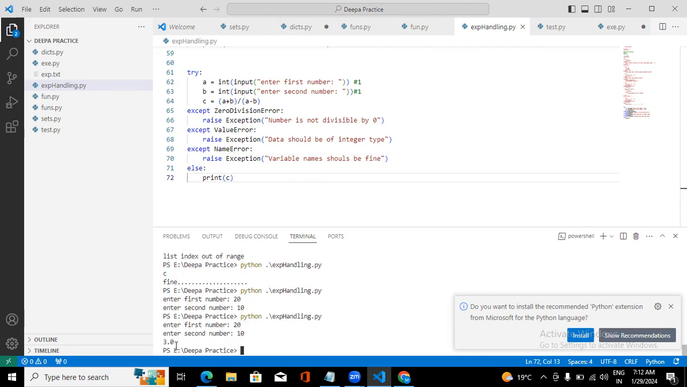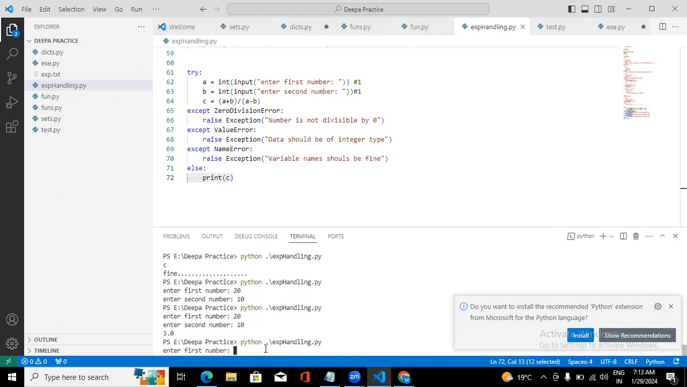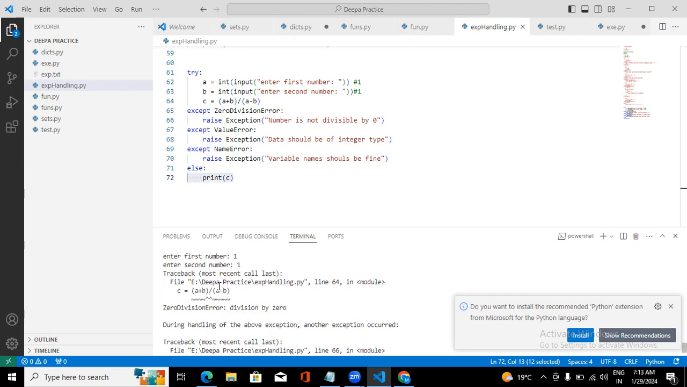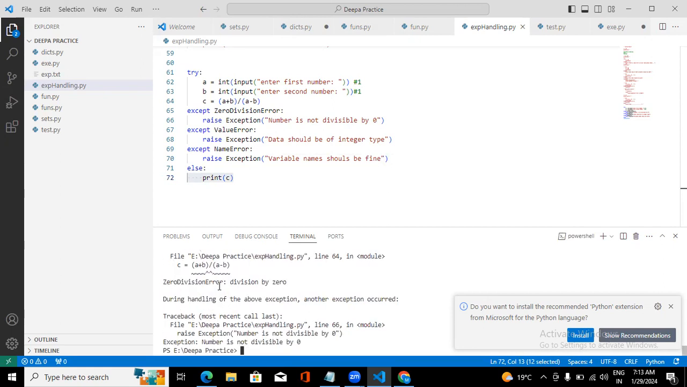See, it's giving me the output, right? 3.0. Because try got executed successfully, that's why else also got executed and it gave me the result. Now, if I give 1 and 0, you can see, right? You got the zero division error. And it's telling: Number is not divisible by 0.